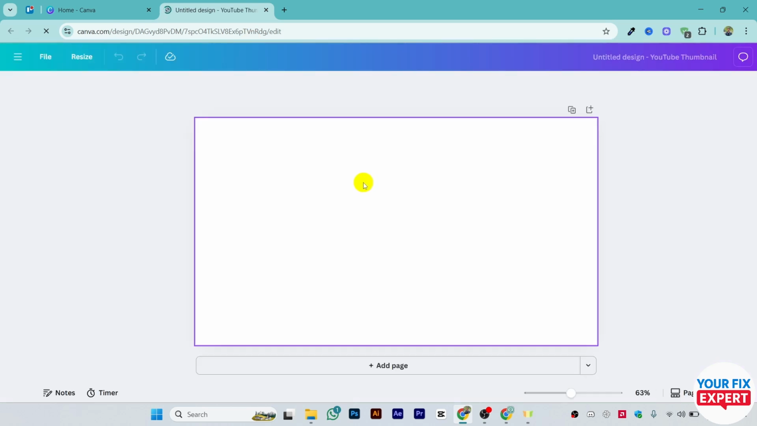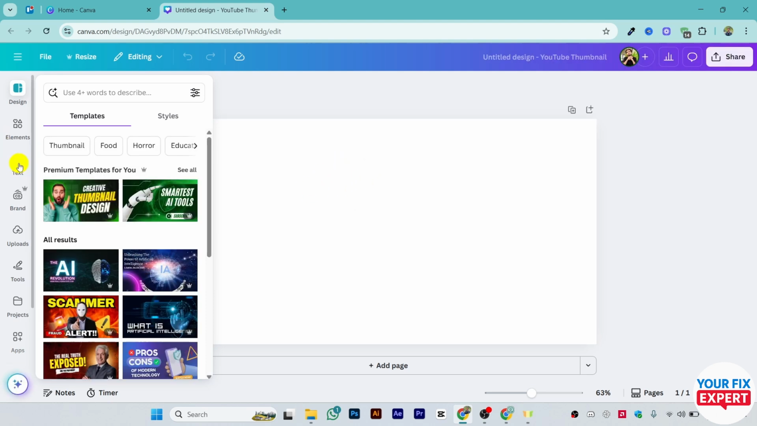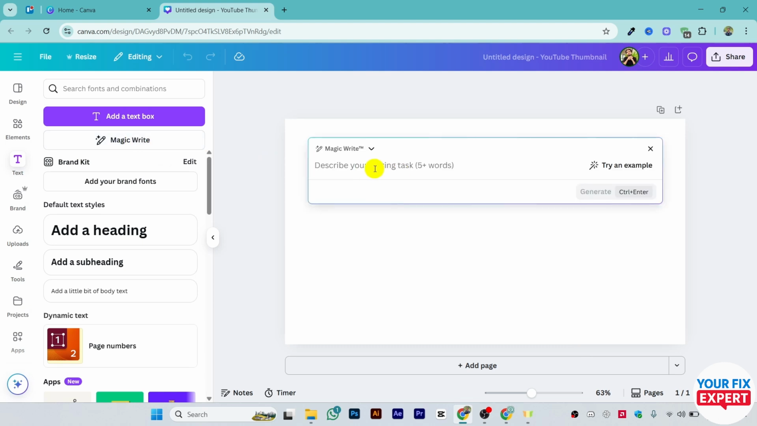Once you're at this page, let it load completely, and once it is loaded, go to the text option, click on text, and you will see an option called Magic Write. Just click on Magic Write. In this section, you just need to explain your topic, like what topic you want to make the presentation on. Let's say I want to make a presentation on YouTube automation benefits in 2025. Let's say this is my topic.